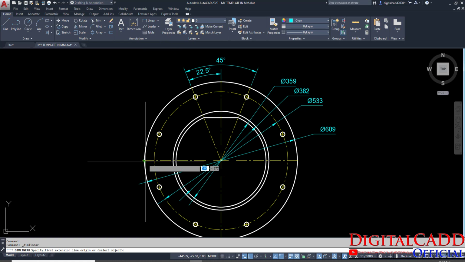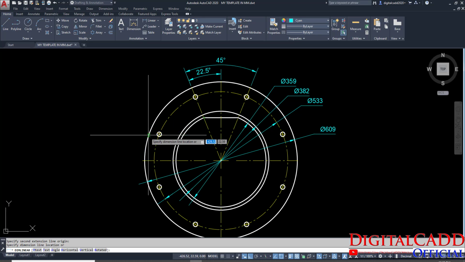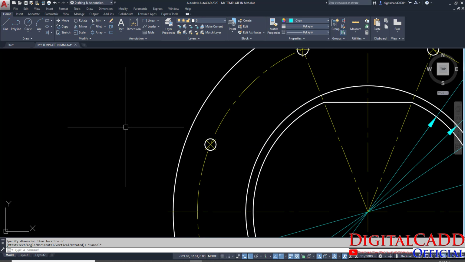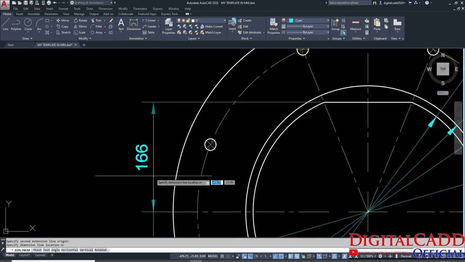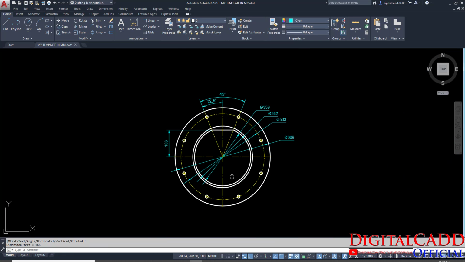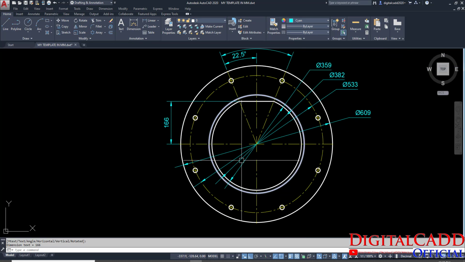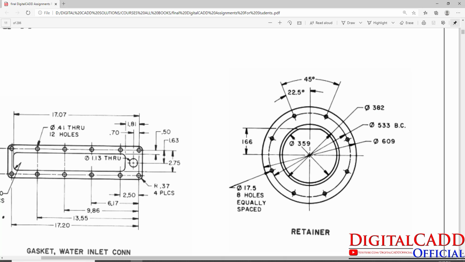One more dimension we must apply here, that is 166. Here you can see easily. Here you can see perfectly done. And what is remaining here? One more thing, the dimension of holes 17.5, 8 holes equally spaced.